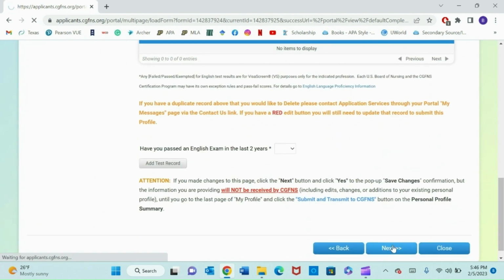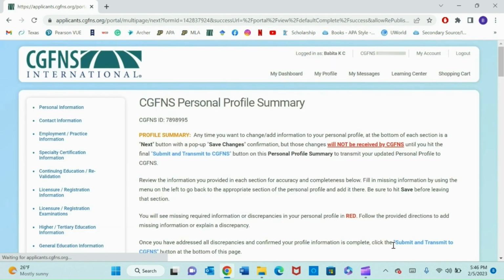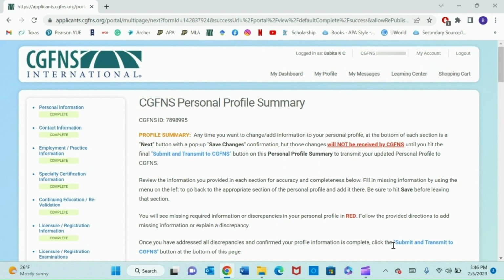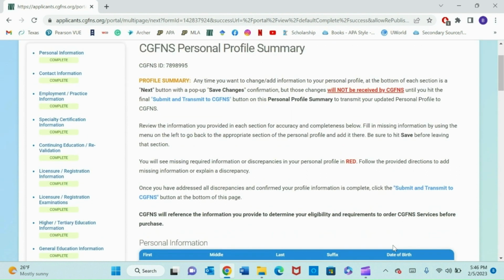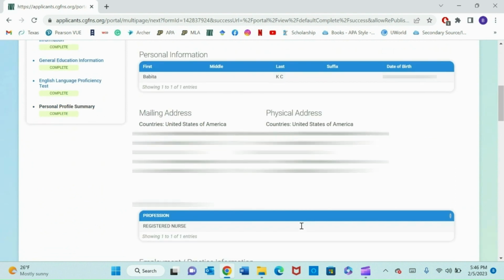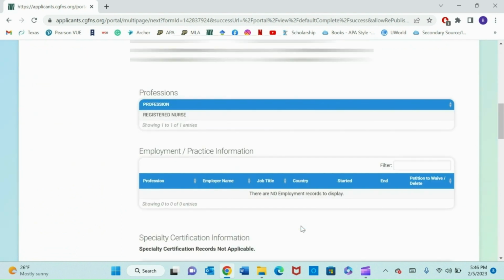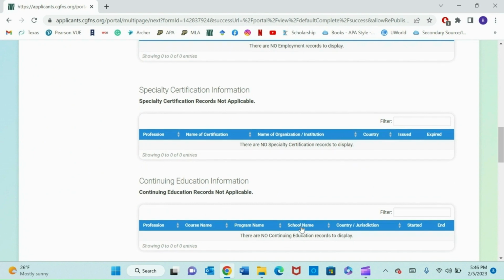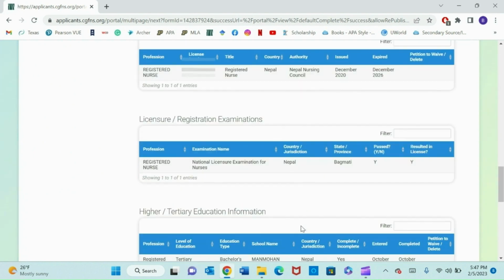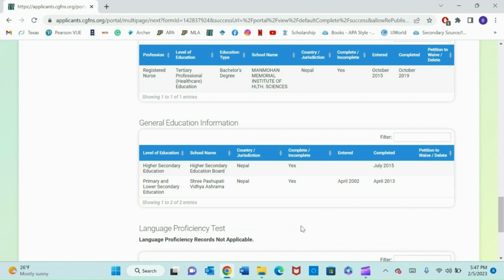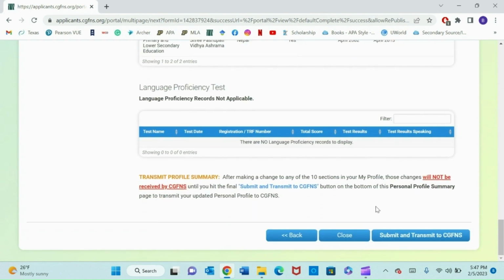Now moving on. That was the final part of the form. Next is your profile summary, where you will see all the information that you filled out in each section of this form: your personal information, your address, professions, and so on. You will see each of them here. Now you can submit and transmit your form to CGFNS.